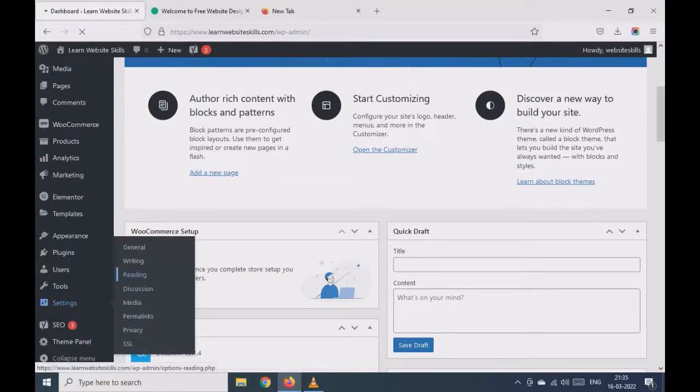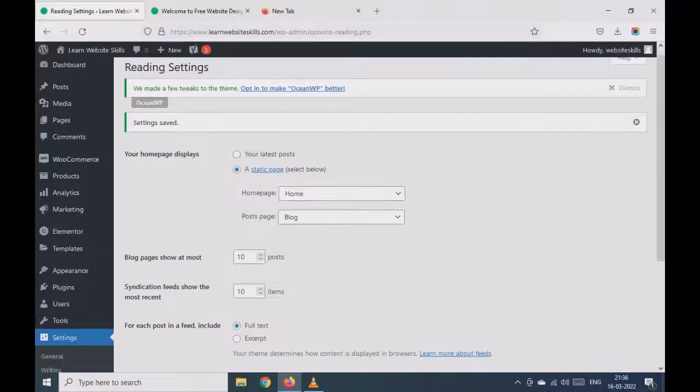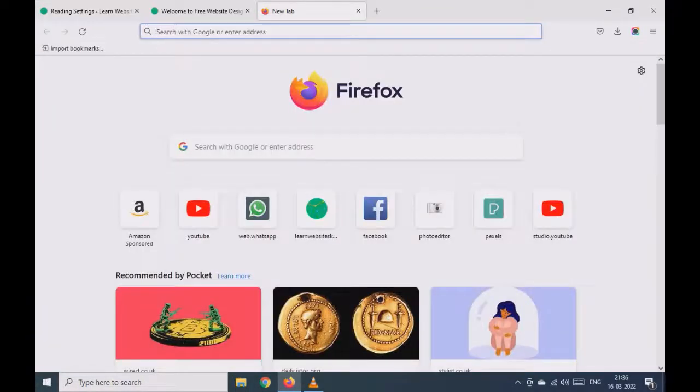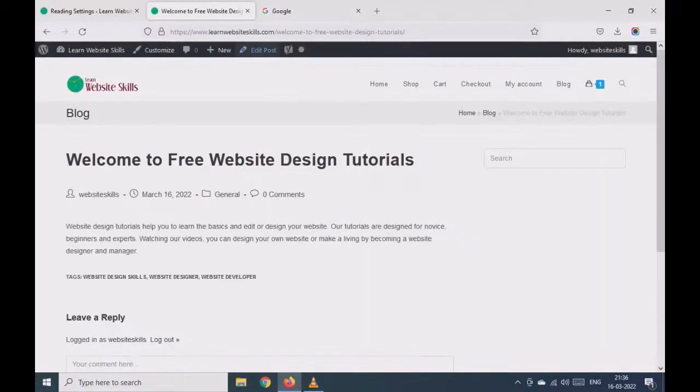We have got the page and post. Now we are removing this. Go to settings, reading, and here I am disabling the search engine visibility. I have removed that. So now our website is ready to index in Google. Now search engines will start reading us.